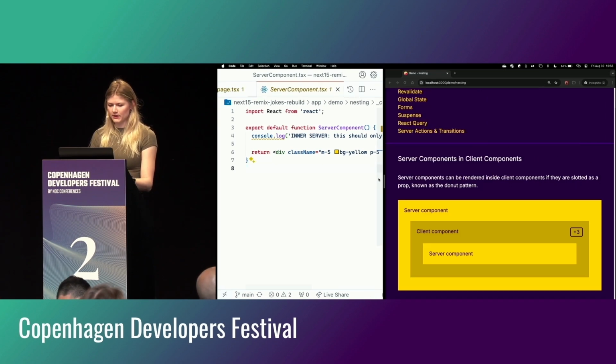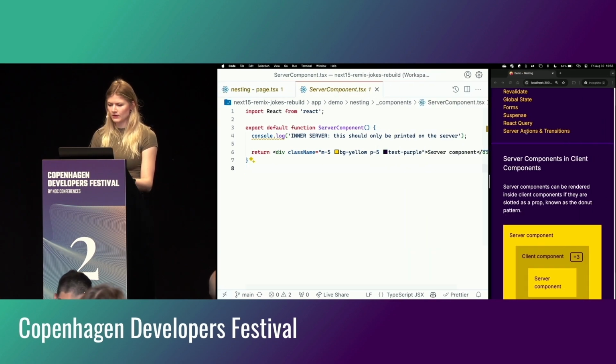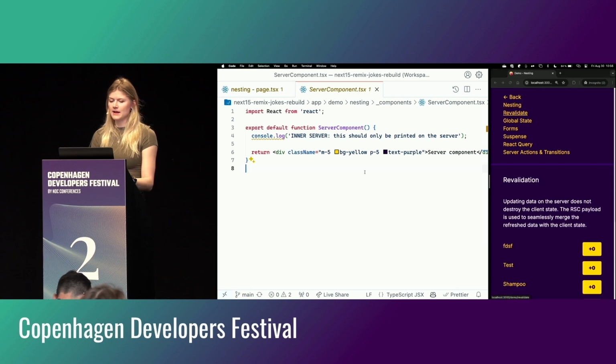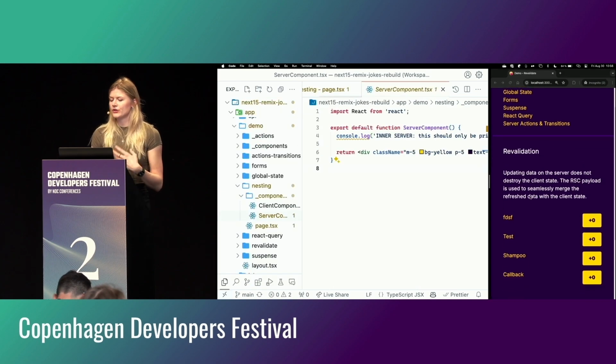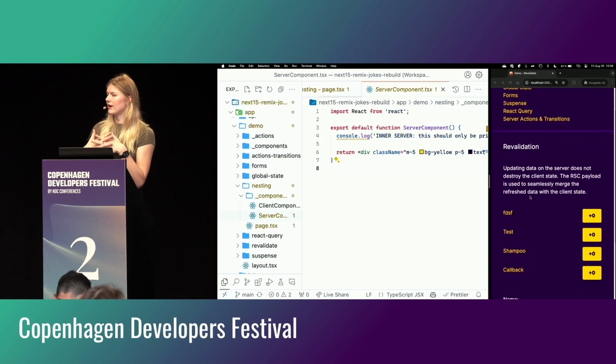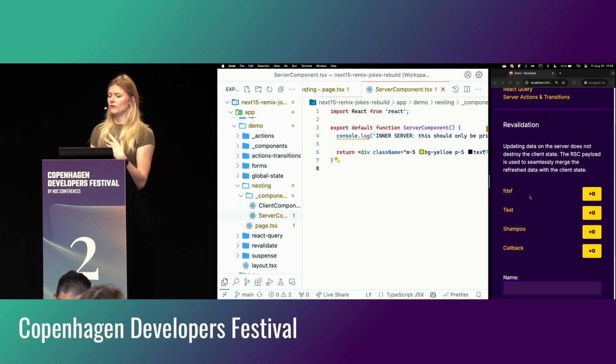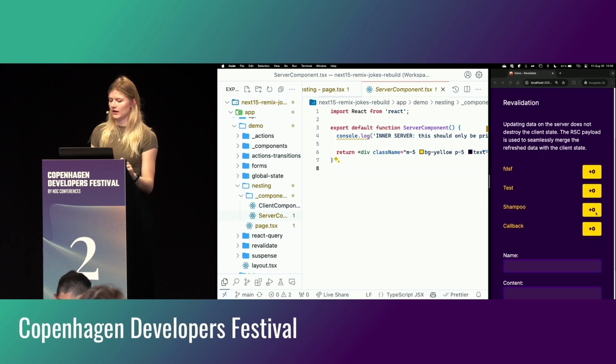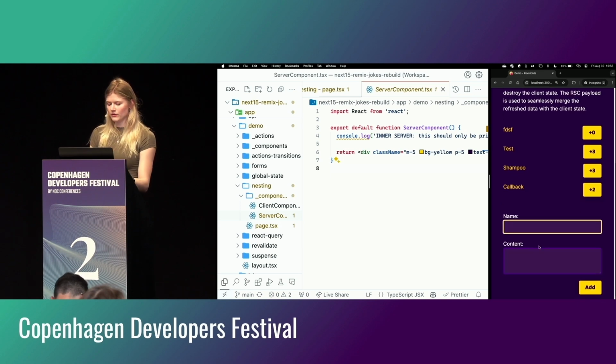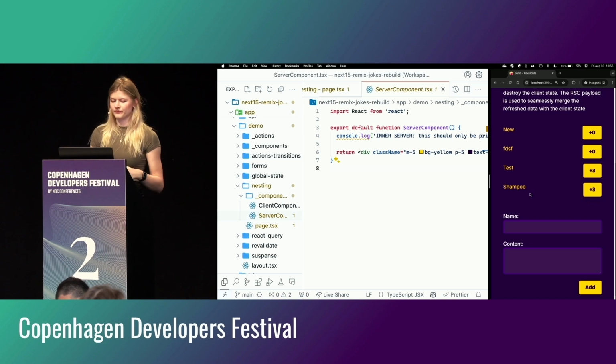The next route I want to show you is an example of revalidation. So I mentioned that when you refresh an RSC, it doesn't remove the client state that you already have there. So if I'm creating some client state here, and I'm going to add a new joke, it will not destroy any of the client state that's already there in the page. And it didn't do any hard refresh or anything.